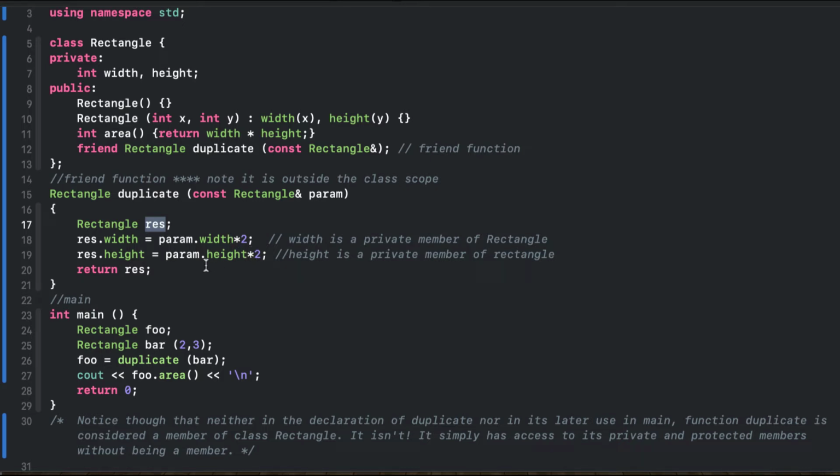So basically what happens is an object of the class Rectangle is going to be referenced to this function, and whatever the width of that object, in this case param, is going to be multiplied by 2 and be set to the width of the res, which is the object of this function. And then the height of the res is going to be set to height of the param times 2. And then the object res, which is already created, will be returned. And that's as simple as it can get.